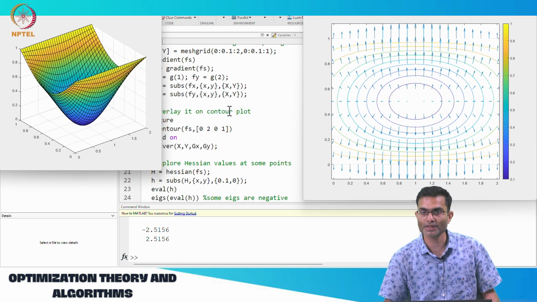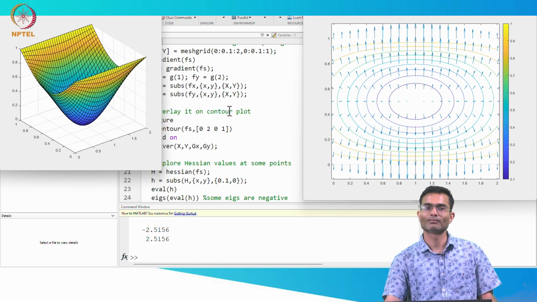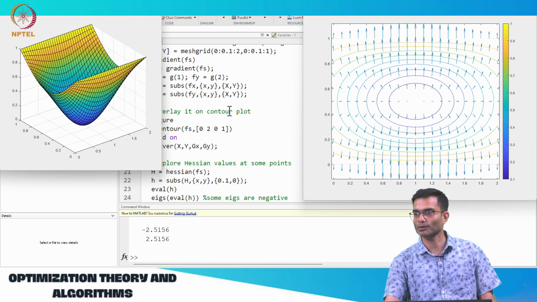For how many of you was this the first time seeing the symbolic toolbox? Okay, about 30%. Good. So make friends with it. It's a very valuable tool.